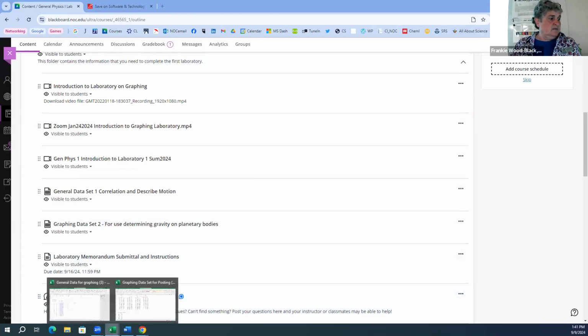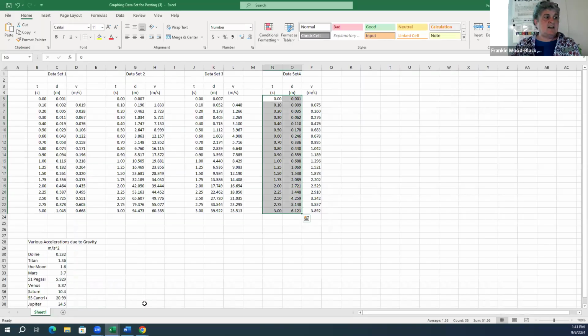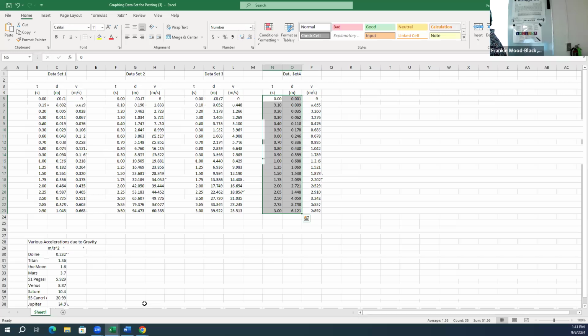The next one is a little more complicated because we're going to actually make connections. So I have four data sets. They're extraterrestrial planets. There's Titan. There's the moon. We've got Venus and Saturn. What we want to do is from this data, we want to obtain the acceleration due to gravity.